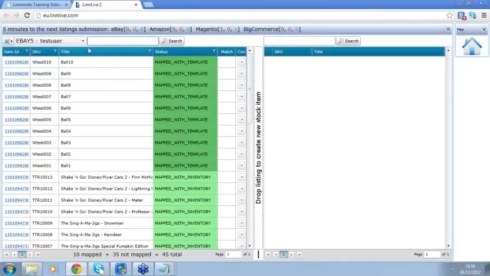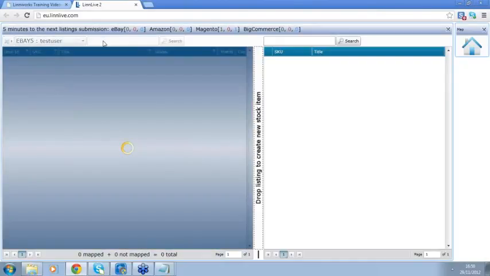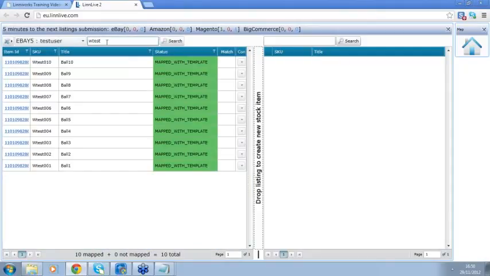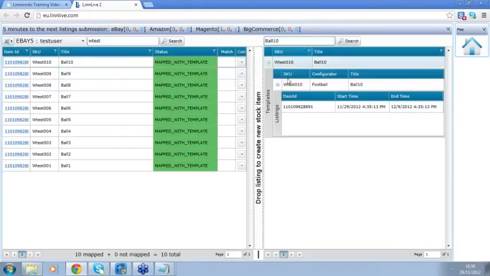So I can search for our items, for example, and we can see that they have got a template. So status says mapped with template. It means that our listing has been linked with an inventory item and it is adjustable using LinnLive. If we double click on it, I can see on the right hand side that I've got the inventory item which is in Linnworks, the template of LinnLive, and the configurator.